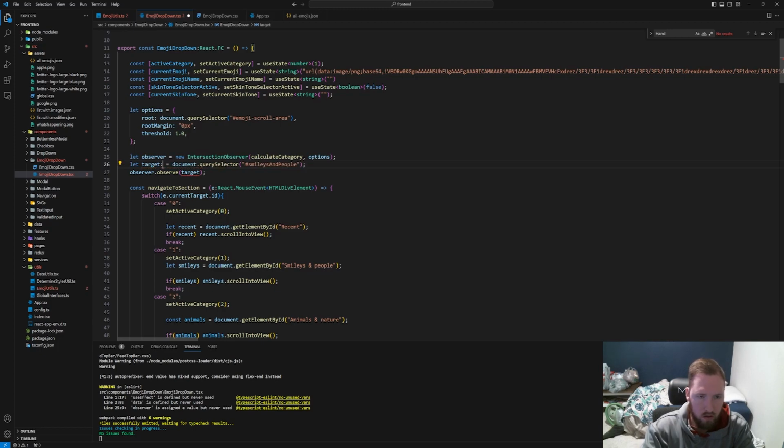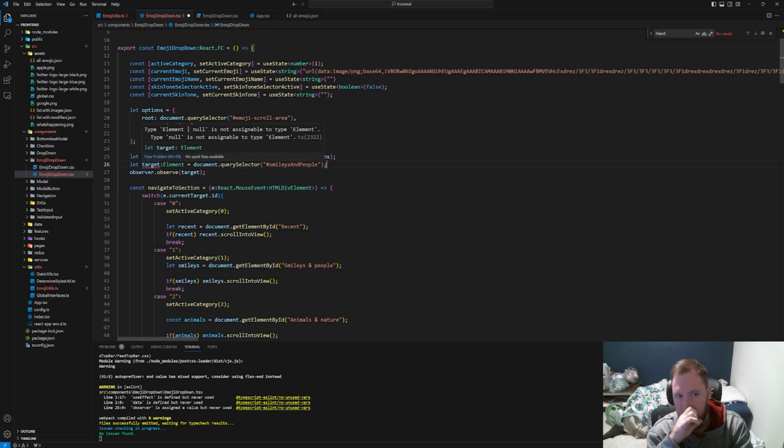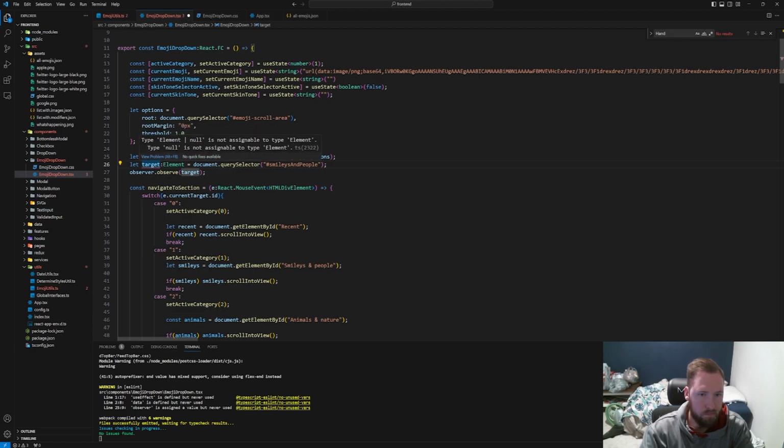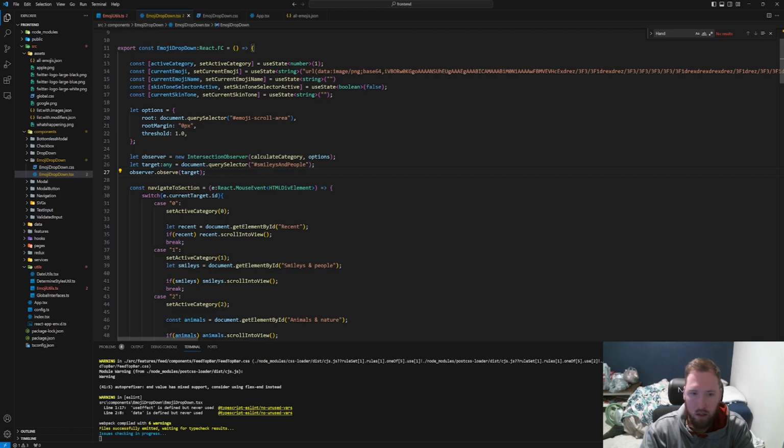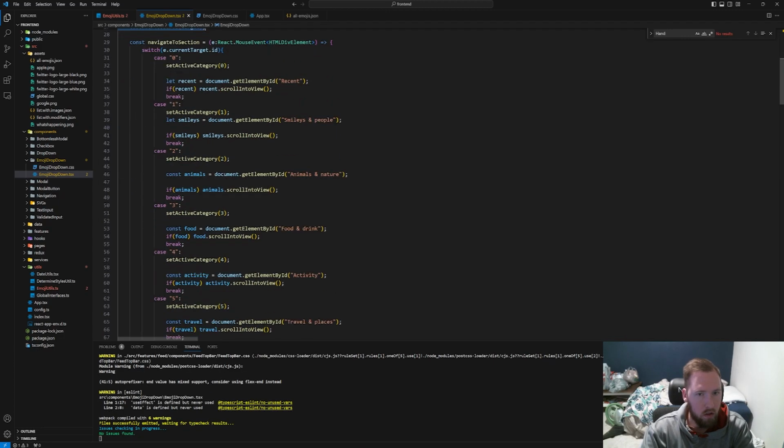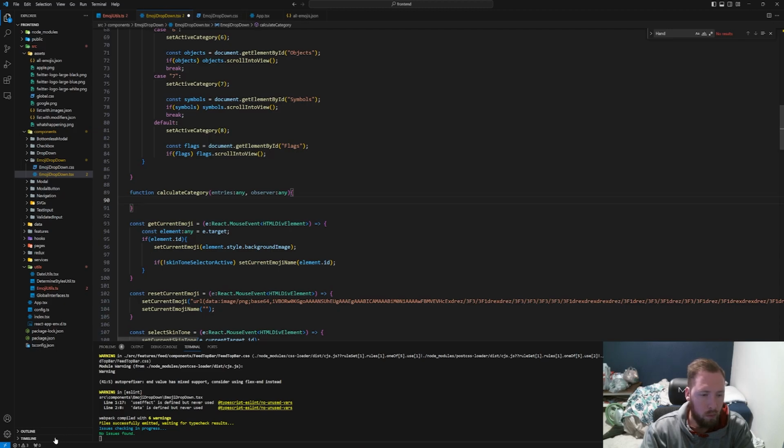So can I do this? Whoops, this might end up being difficult. So target type element or null is not assignable to type element. Type null is not assignable to type element. Is it because this could be null? Of course. We can't say any here because we can't say any. Okay, so again, not best practice here, TypeScript, but let's at least see if we can get something working here.